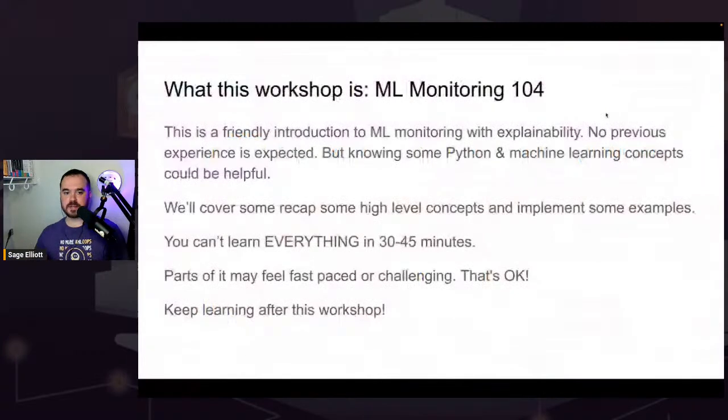And what this workshop is, hopefully it's a friendly introduction to ML monitoring and explainability. So again, this is part 4 of a series. We've been going through looking at all these different monitoring concepts, which we'll do a quick recap on. And this is designed for no previous experience expected. Definitely knowing some Python and machine learning will help, and you'll understand the concepts a little bit better.